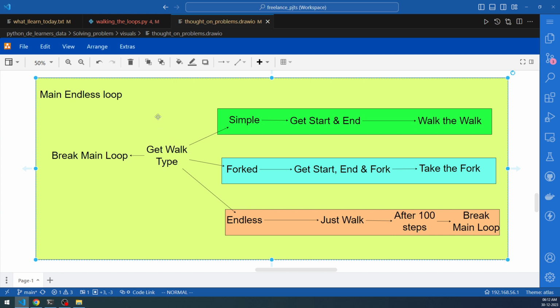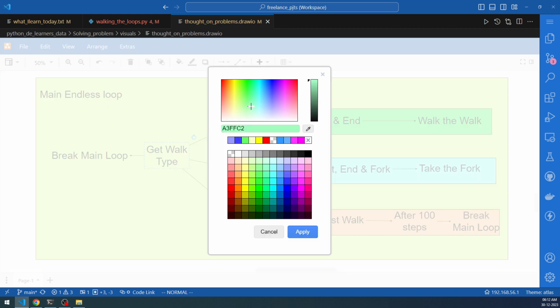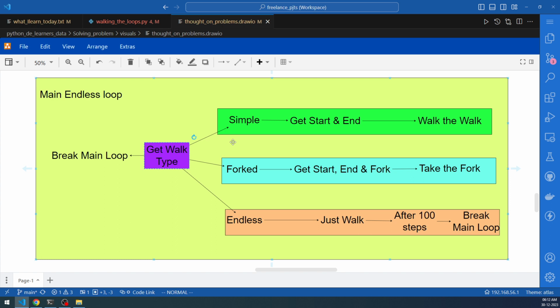So in this case, we are starting at the get the walk type. So this is the starting point. We are going to start at get the walk type, and then we are going to go into any of these paths. So simple path, forked path, or endless path. If any of these paths are not selected, then the main loop is broken and the script ends. Basically, the life of the script ends. However, if any of these choices are chosen, then the particular path is executed.